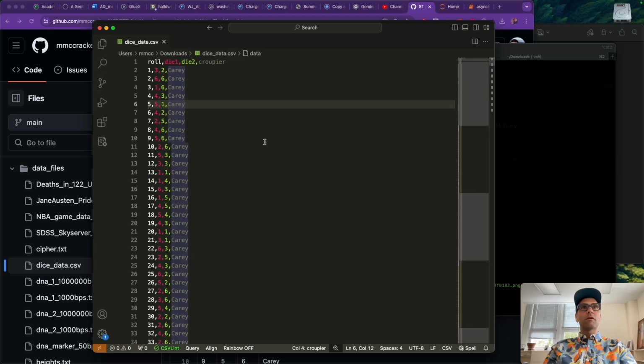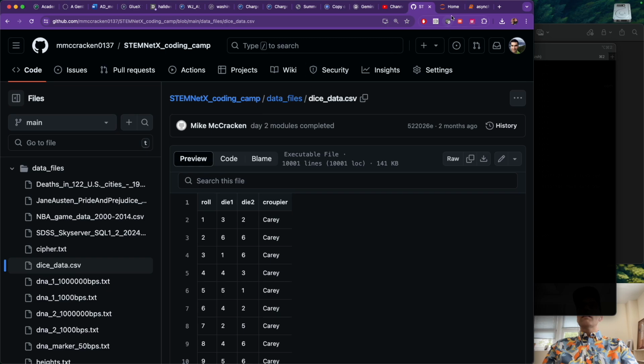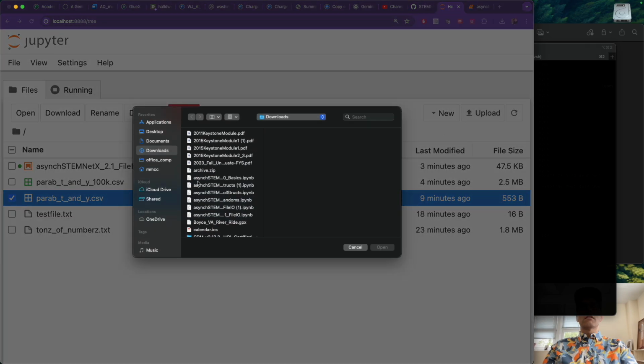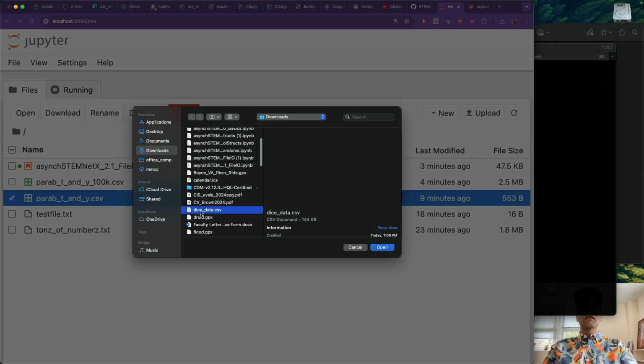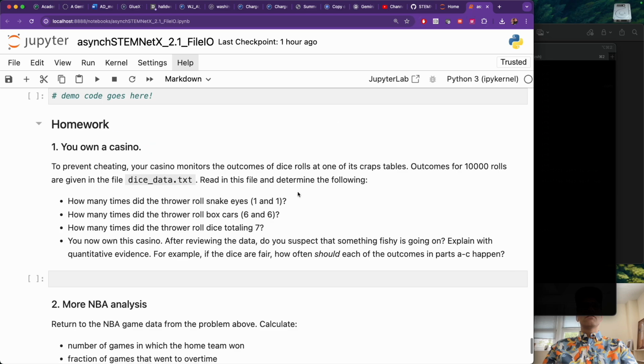Okay, that's a little bit too small. All right, let's get rid of this. So we've downloaded that data file. I want to upload it to my working environment here. So I'll just find dice data in my downloads. There it is. And then let's do the problem.